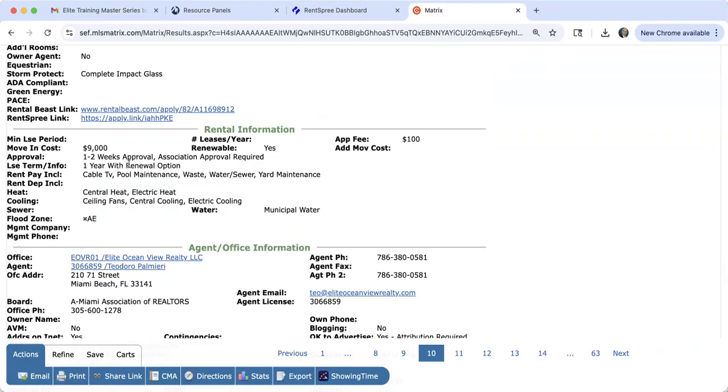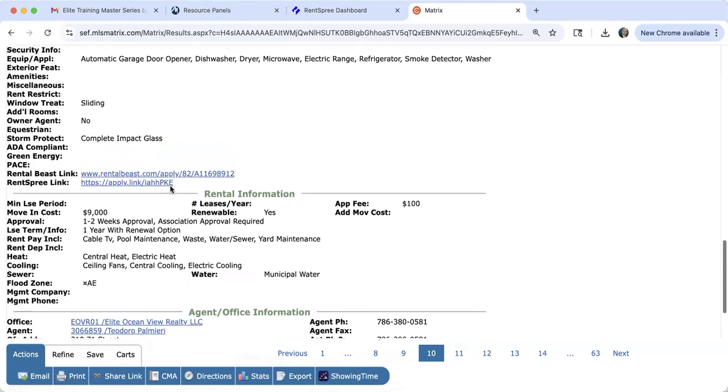Right here, it's not really telling us that it's first, last, and security, but we can assume it's first, last, and security. If the agent tells you, hey Robert, it's first month and two security deposits, and you prepare the CTL with first month and two security deposits. All right, so right here it's not telling us anywhere that it's like that. So we're gonna assume that it's first, last, and security.